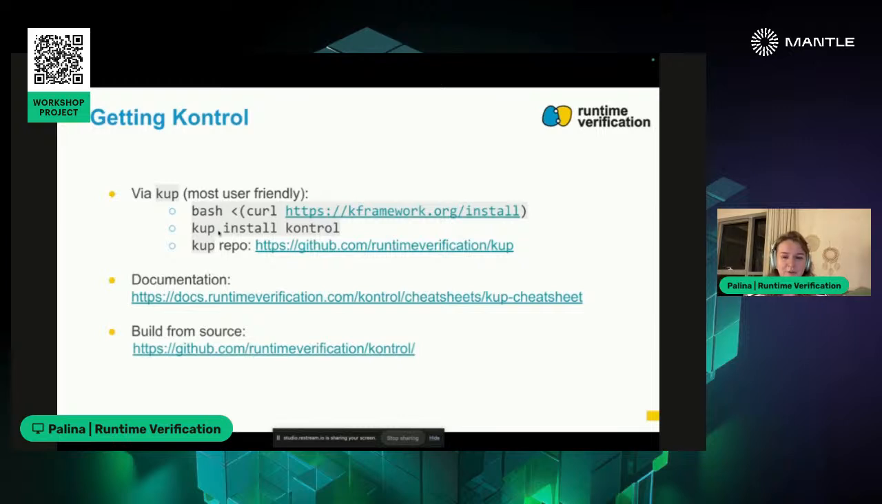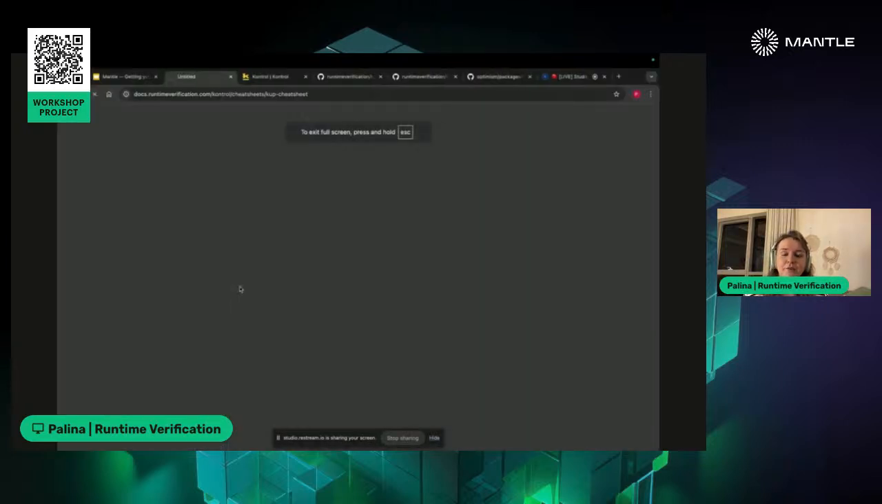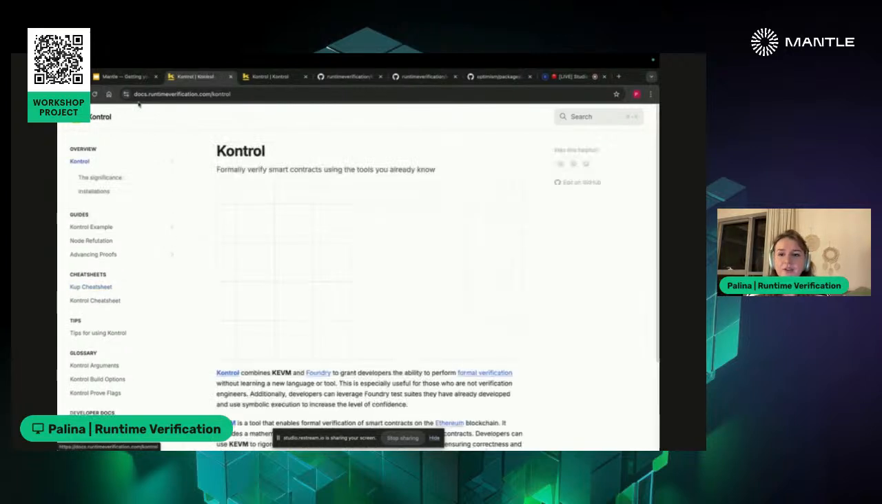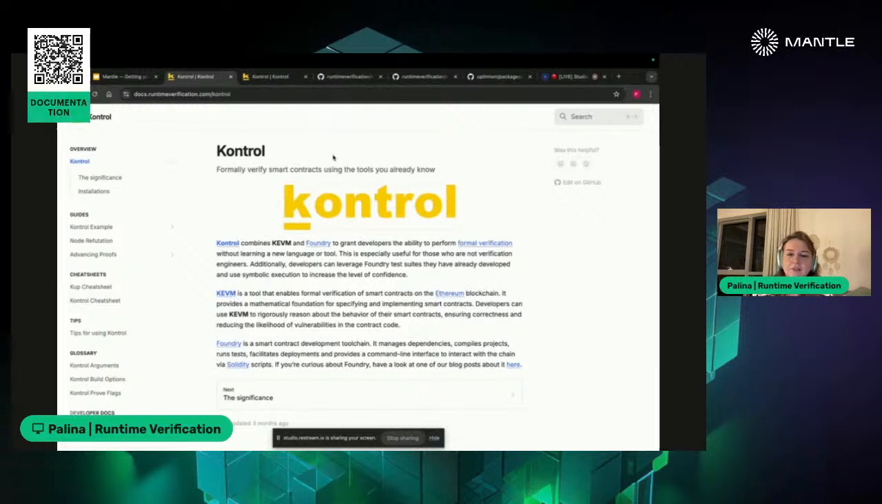You'll just need to run 2 commands, one installing the KUP itself, the other installing Kontrol. We also have some documentation regarding the installation process. So you can see this kup app cheat sheet here in our docs. And generally, the slides also have a link to the Kontrol documentation. You can find some installation instructions.